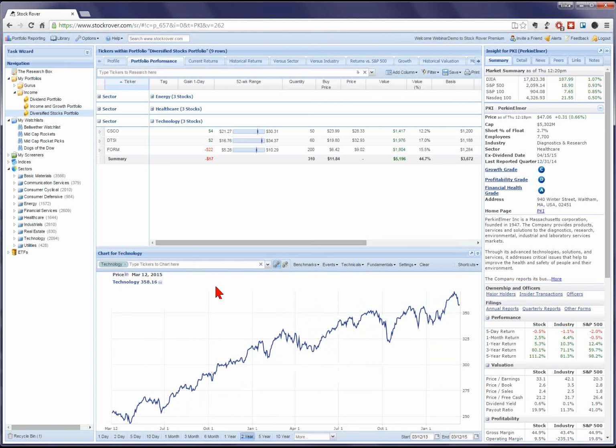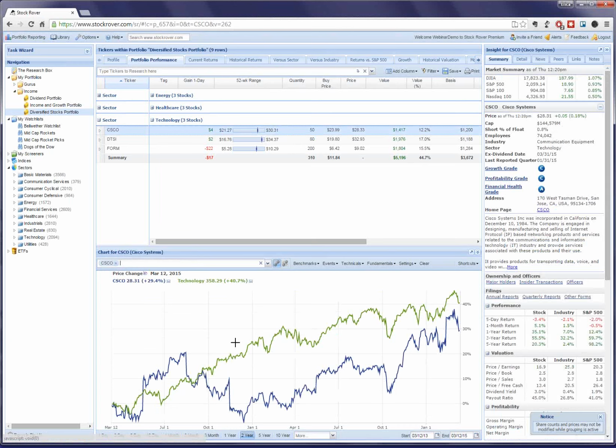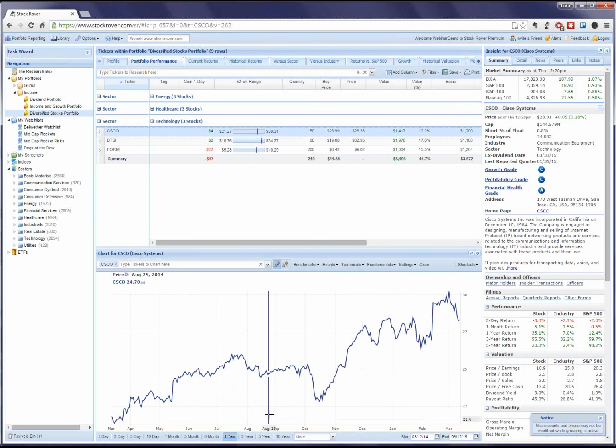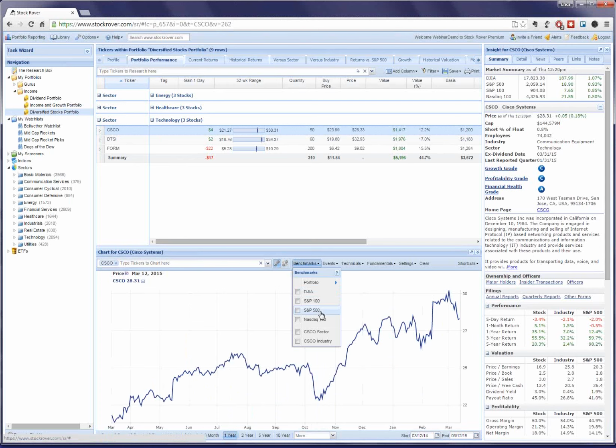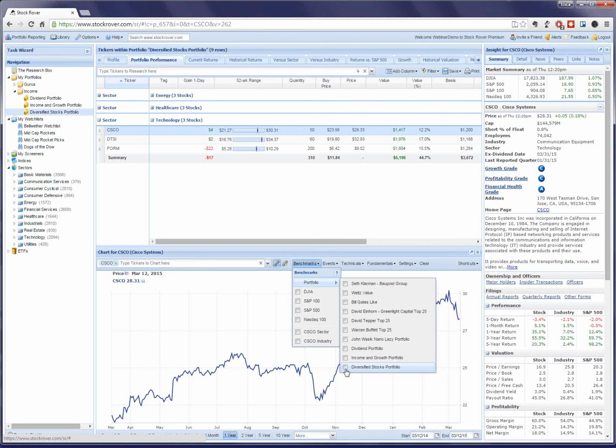So for this, instead of charting against the S&P or against the sector and industry, I'm going to chart it against the portfolios while also glancing at some other fundamentals. So I'm going to select the first stock. I'm going to get rid of technology. I'm going to go back to 1 year. And then I'm going to go to benchmarks. And instead of adding in the S&P 500 or the sector and industry, I'm going to go to portfolios. And all the way at the bottom is my diversified stocks portfolio.